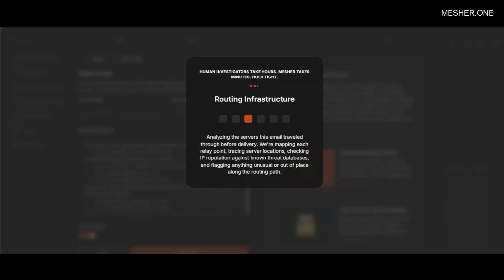Mesher then maps every hop the email took to reach its destination, building a complete picture of the routing path and the infrastructure that it passed through. Next, Mesher will look for the hallmarks of manipulation, spoofing, phishing, header forgery, and other technical deception tactics.